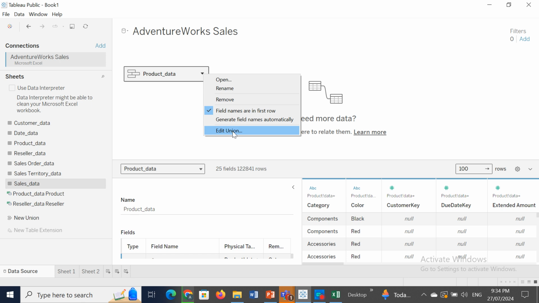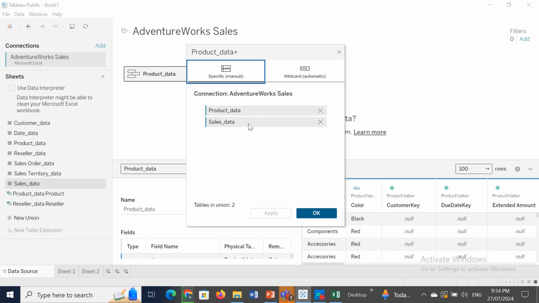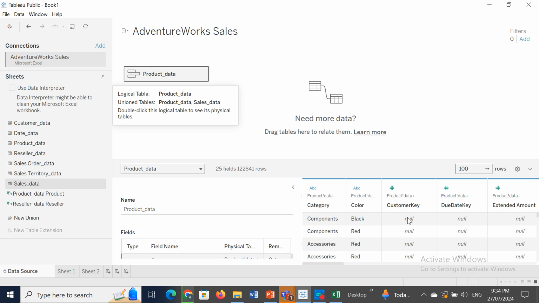I click on this to edit the union. If I want to edit the union, you can see the product data and the sales data. It has really created a union between the two data sets. So what is being displayed here is the union between the two data sets. So let me undo this.